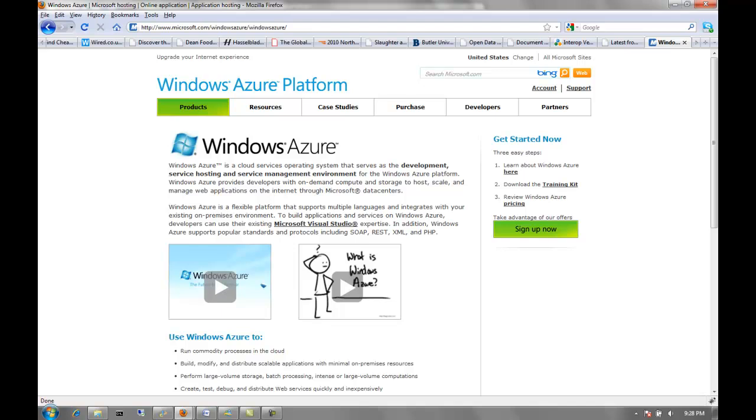Even more, Umbraco runs in the cloud easily at providers like Amazon and GoGrid, and soon will be one of the first CMS platforms to run on Microsoft's Azure.